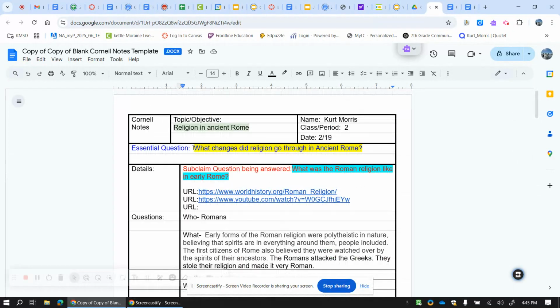They started with polytheism, and then they went to Christianity. And why did they go to Christianity, right? So I came up with, what changes did religion go through in ancient Rome? That's what I have up there, my essential question. You'll notice that my notes are done, and now I'm actually writing my essential question when I'm done, because I have all of my notes that tend to make sense now. All right, let's move on from there.